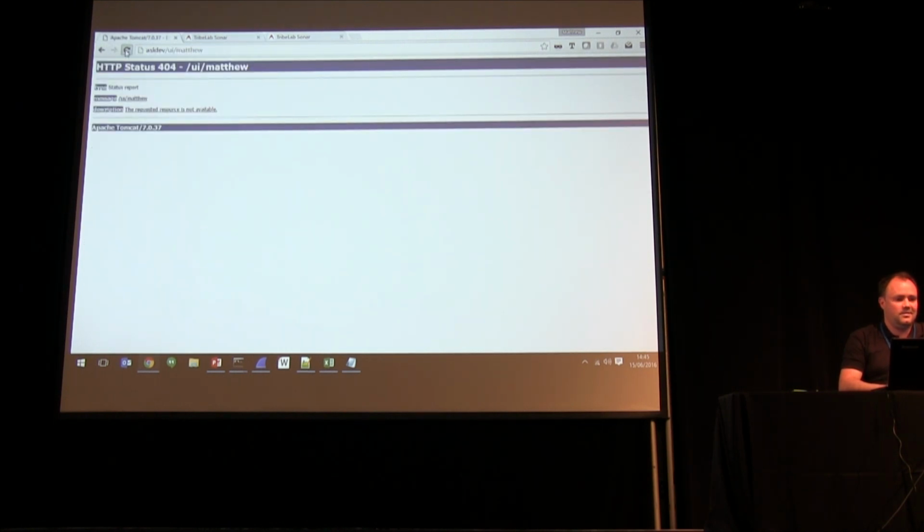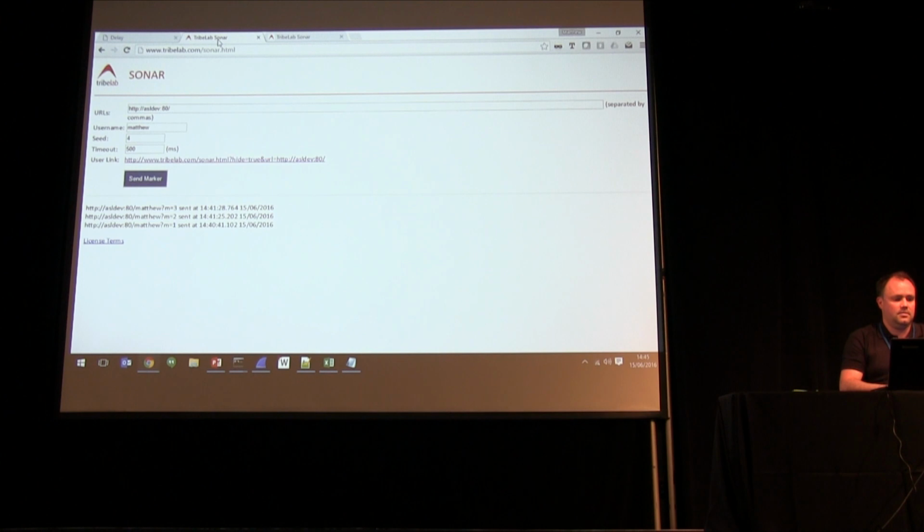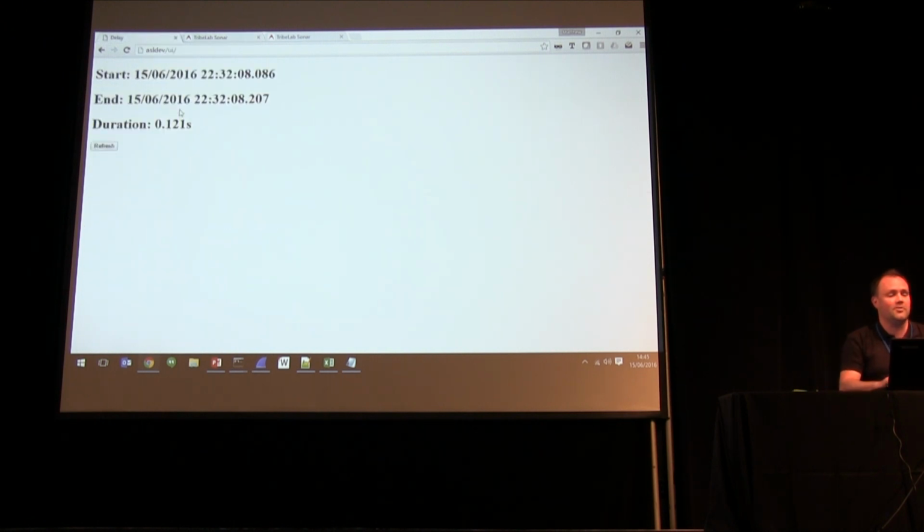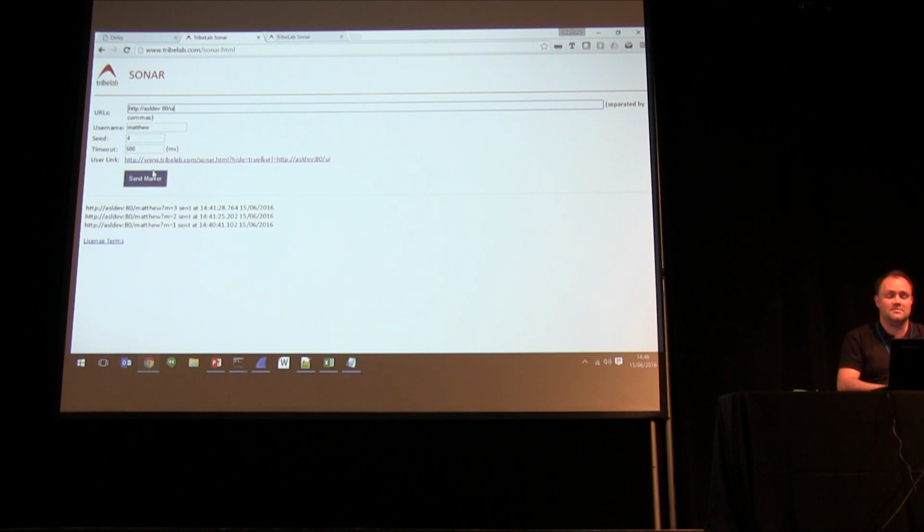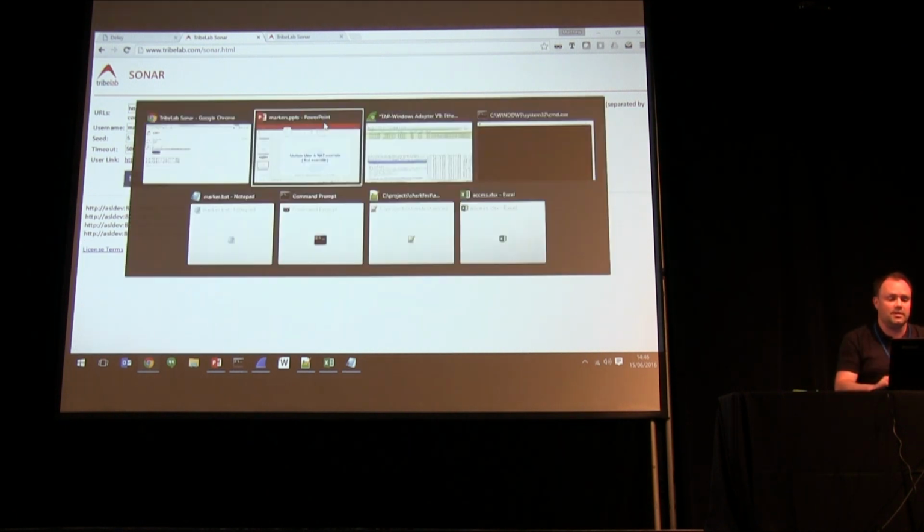Okay. Let me add another request in here. Okay. And then I'm going to send a marker to, I know why. It's because I didn't set my marker up correctly. I didn't use the full path of my application, which is actually ASLDev/UI. Now I've got ASLDev/UI, things might work as I'd like them to.